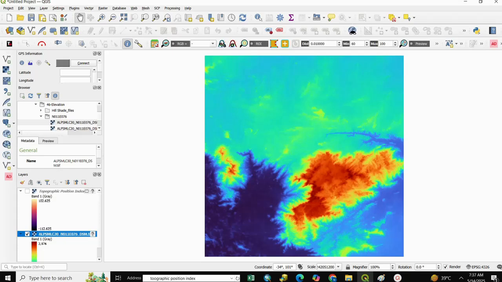Today we discuss how to create topographic position index in your raster image. If you are interested, you need the topographic position index for a raster image. So it is very important for this process.